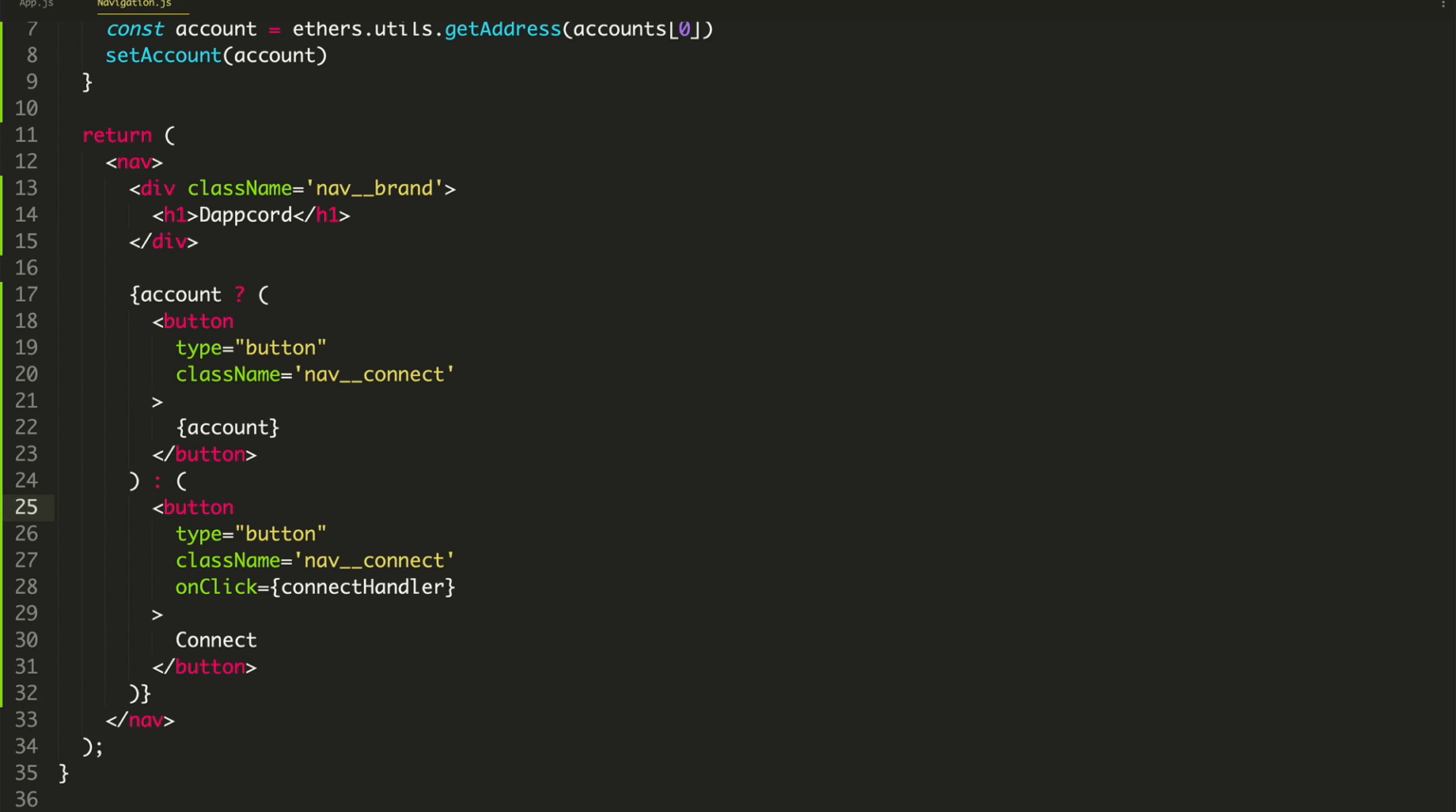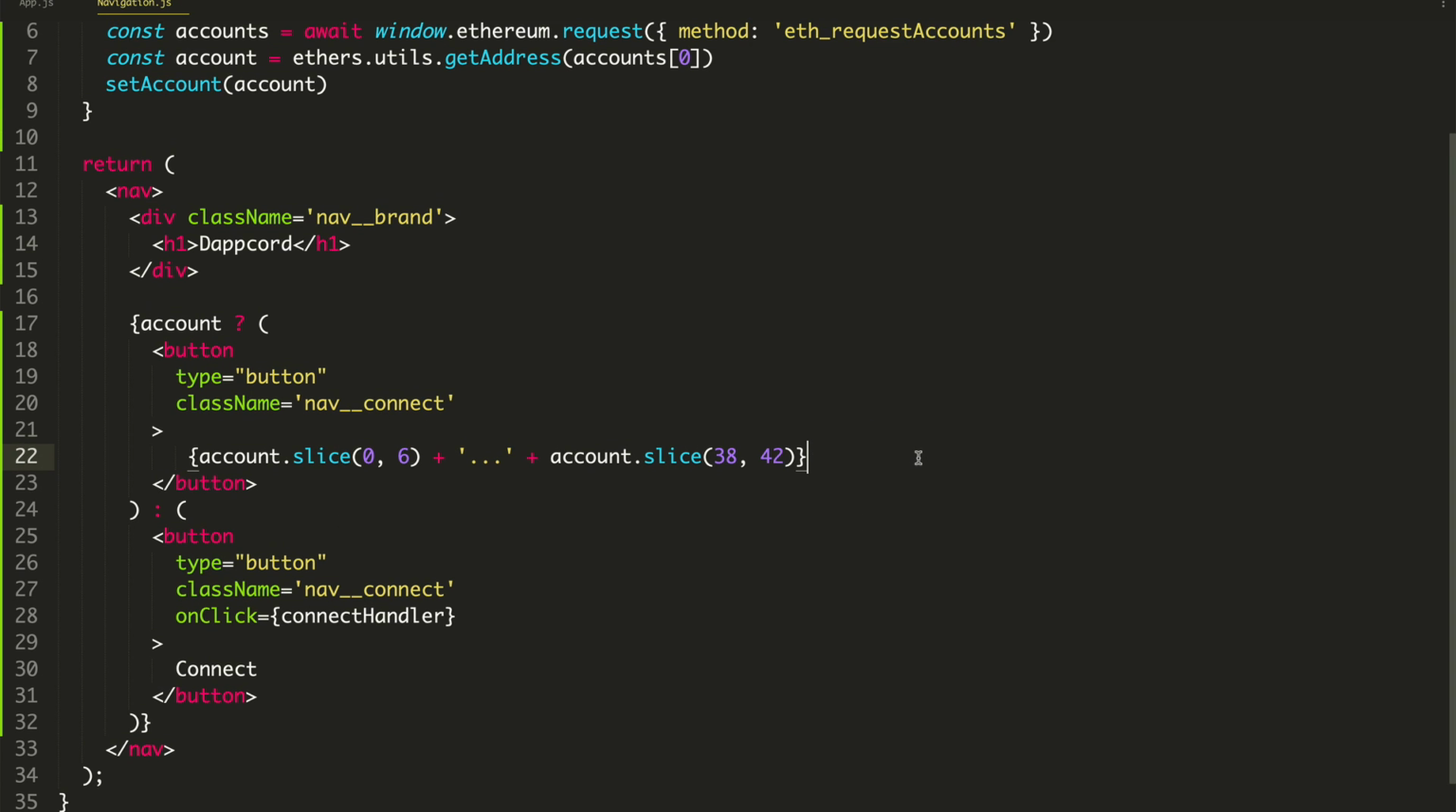Now, it overflows off the button, which we don't want. So we can abbreviate it like this. Basically, we can use the slice function in JavaScript and say account.slice(0, 6), and then use ... in the middle and say account.slice(38, 42). All right, and you can grab this from the final code solution, or you can pause the video and copy that down.